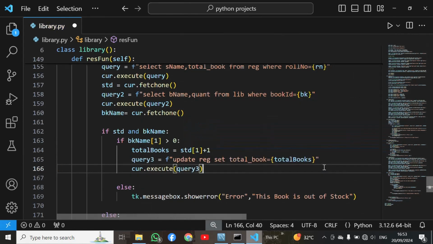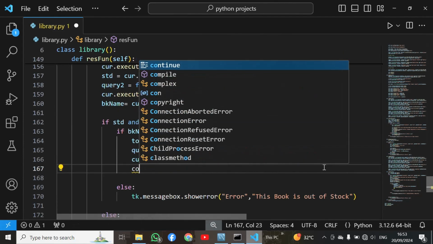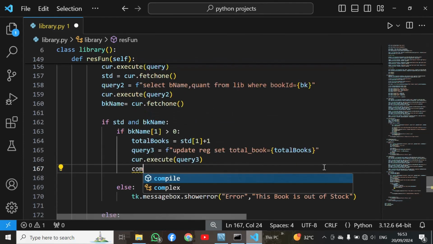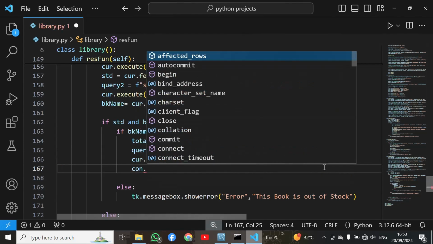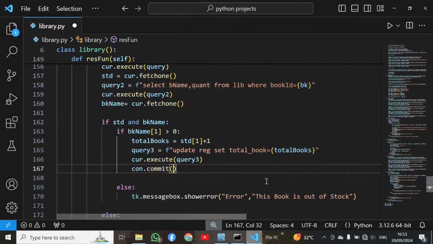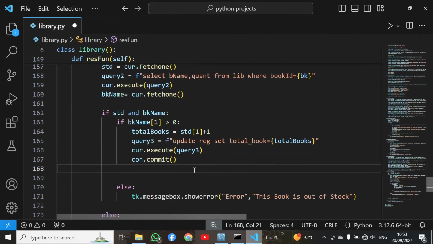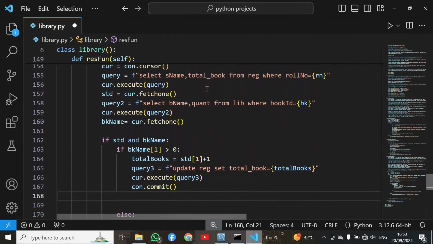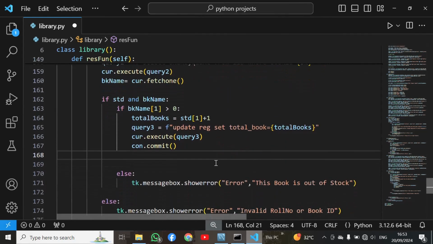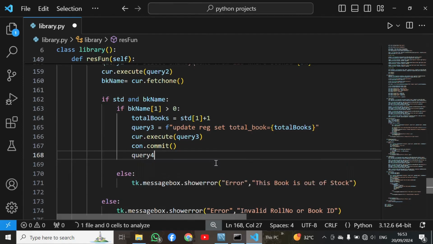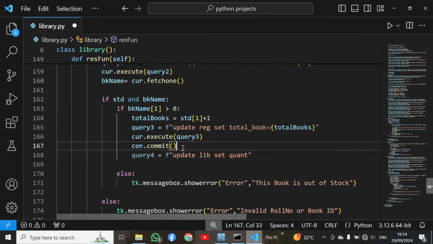So this is query 3, and we have to commit it. Now we have to commit, there is con.commit, and then we have to update the quantity column of the library table. So now we have to type another query, query 4. Here we have to use a formatted string and update the library registration table, and set quant. But first we have to calculate the new quantity.